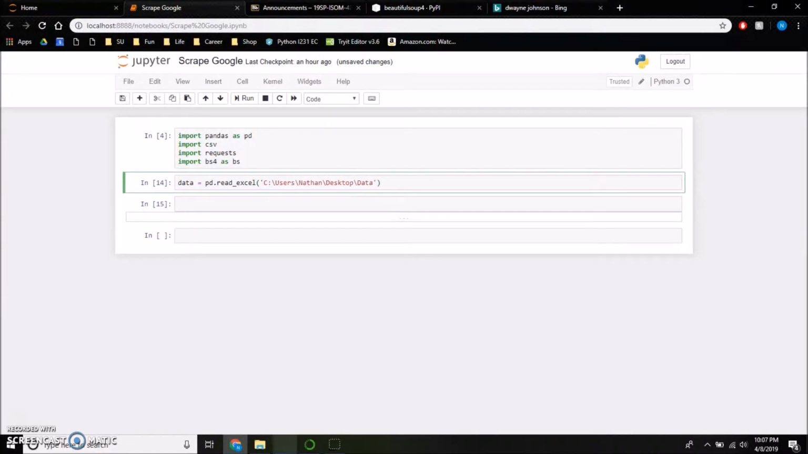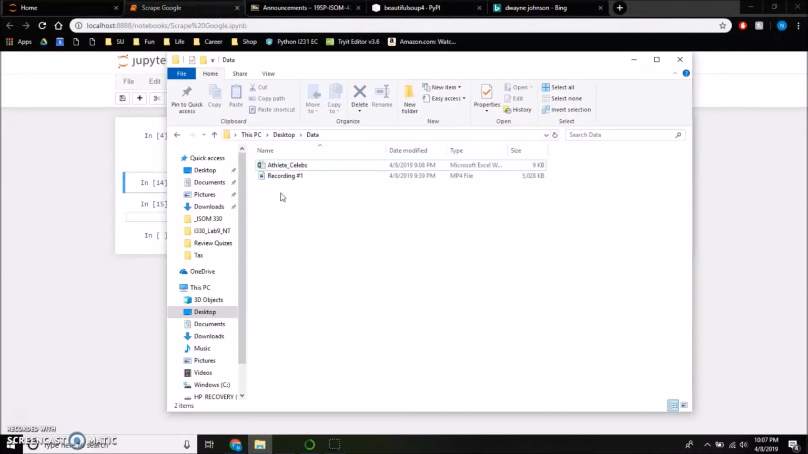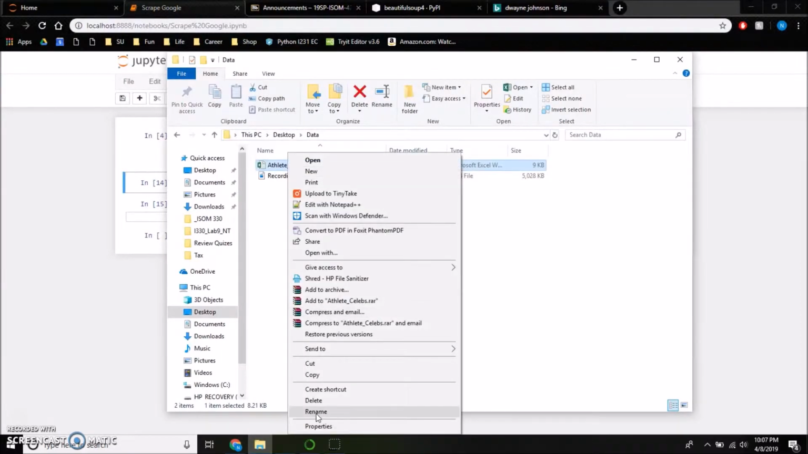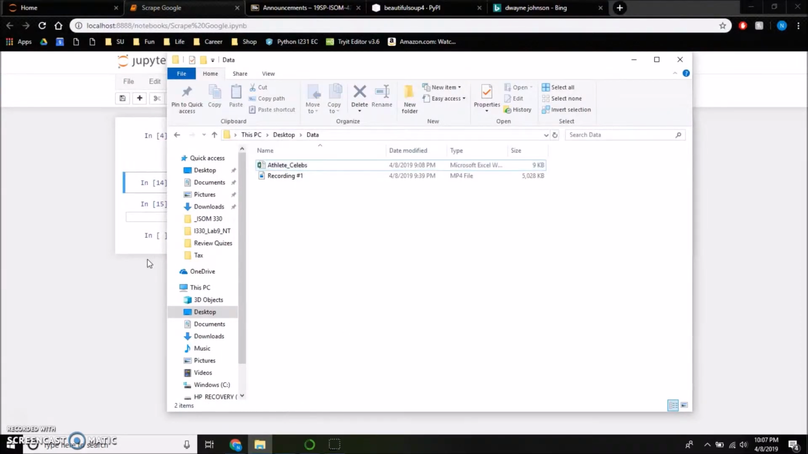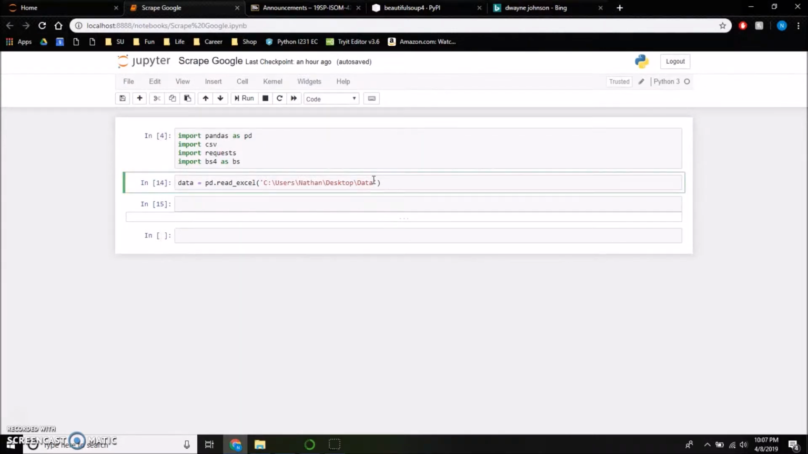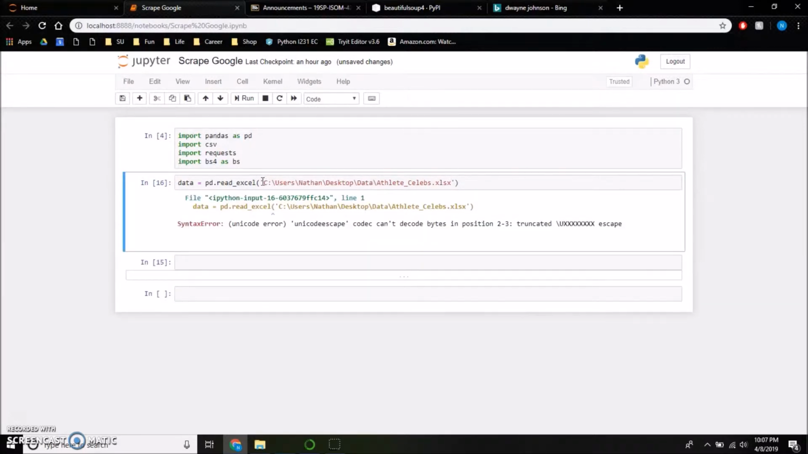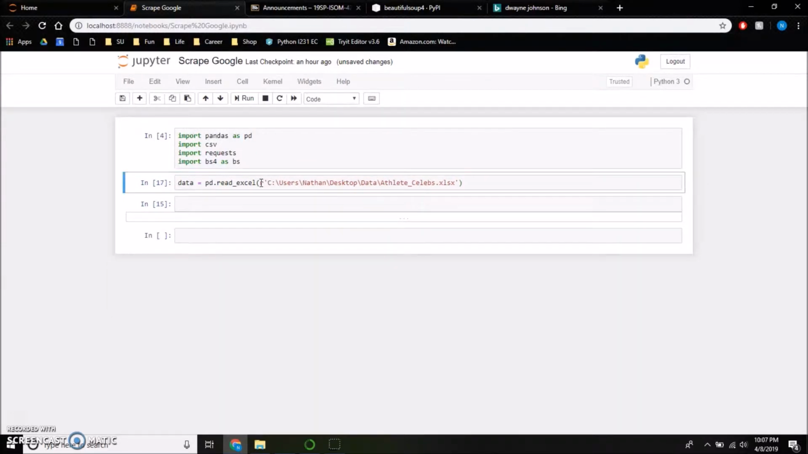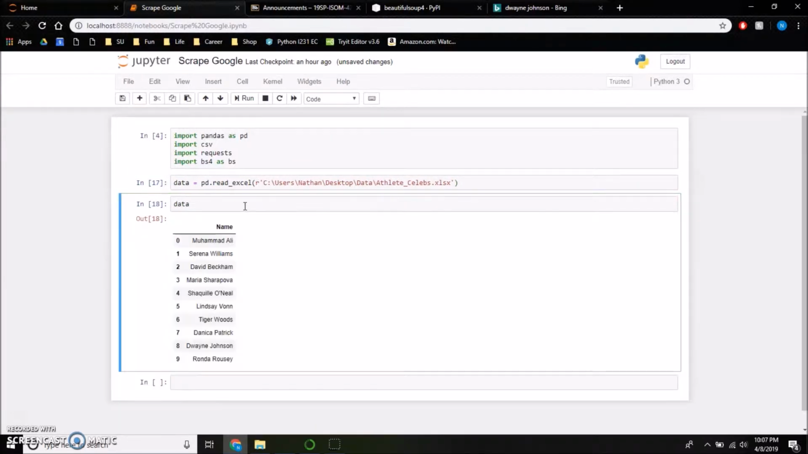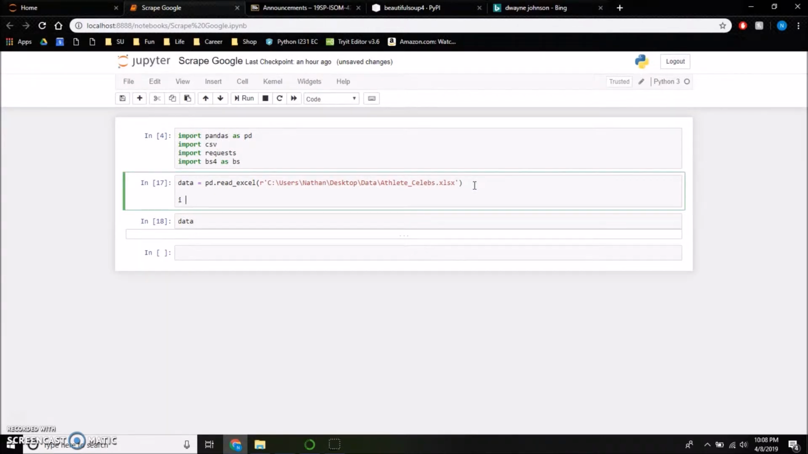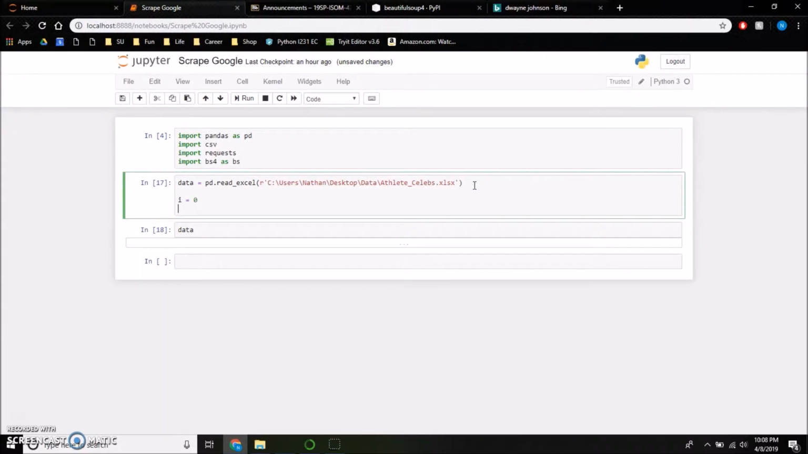Next, we'll be getting the name of our file that we're inputting. Mine is called Athlete Celebs. Go ahead and copy that and put that at the end there with a slash. So that's no problem. Just put a little r right there, and let's see if that works. Yep, that works. So to start off, make i equal to 0.